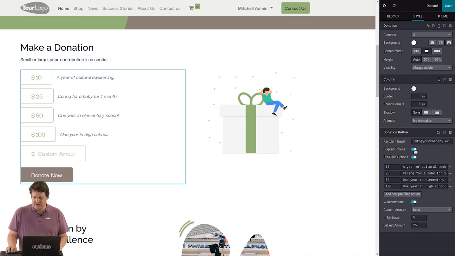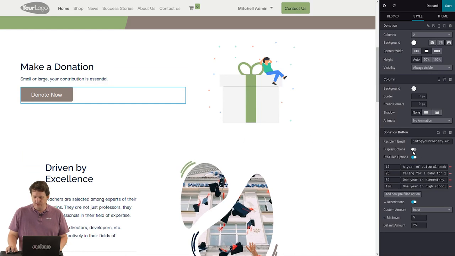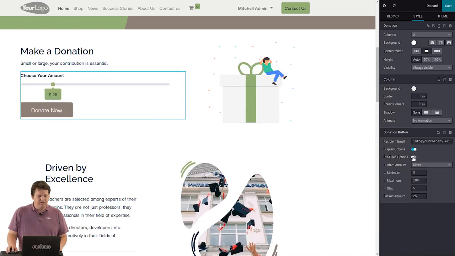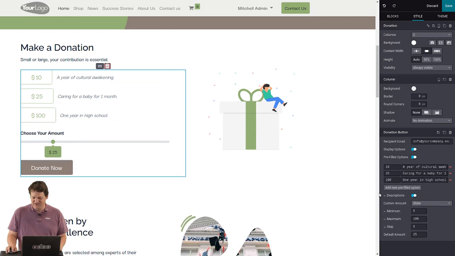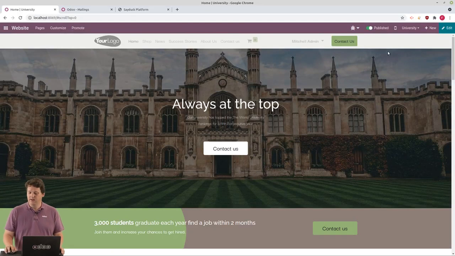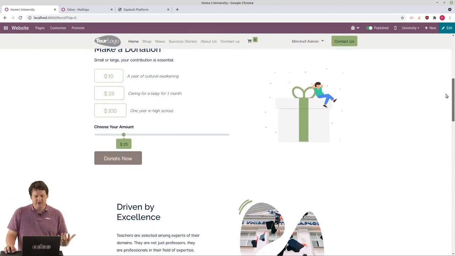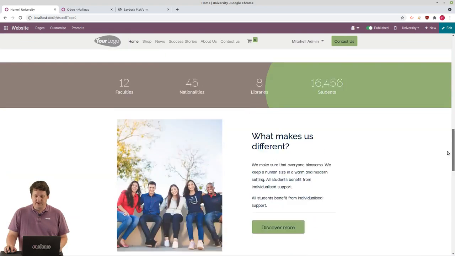So here we could say, okay, I don't want the display option, just the donate button. Or I want the display option, but no pre-filled option. I have to choose the amount from the slider here. Or I want some options, but I want this 25 and 100. And here it is, my donation widget is ready. So all I have to do is to save the page and my website is ready with a beautiful website for a university library with donations, beautiful pictures, and so on.